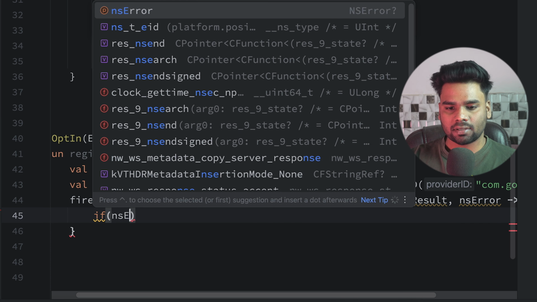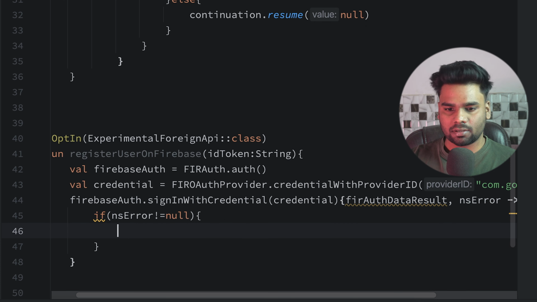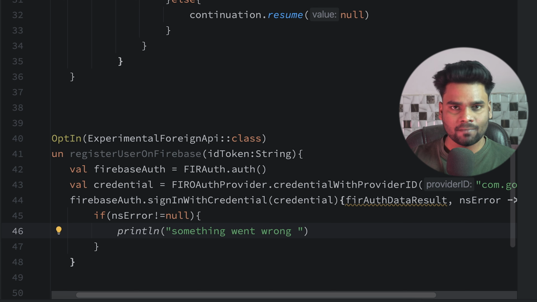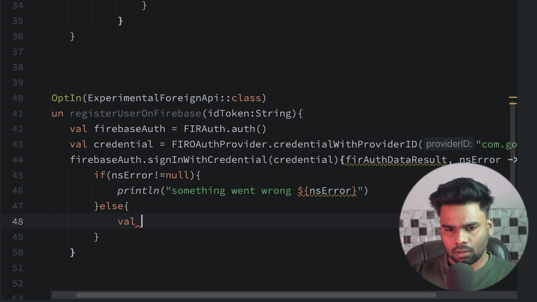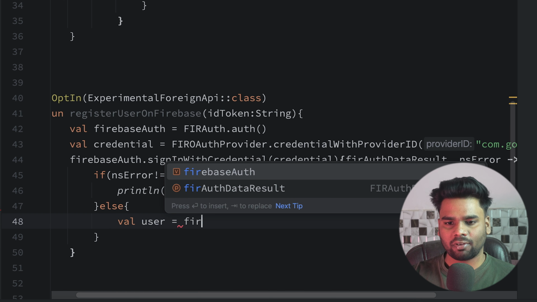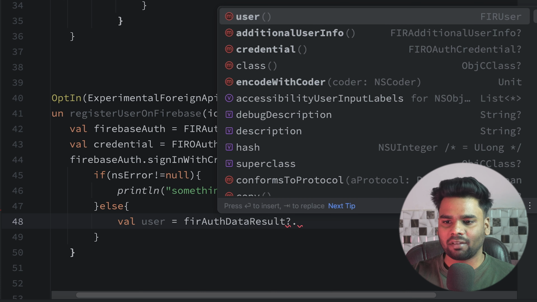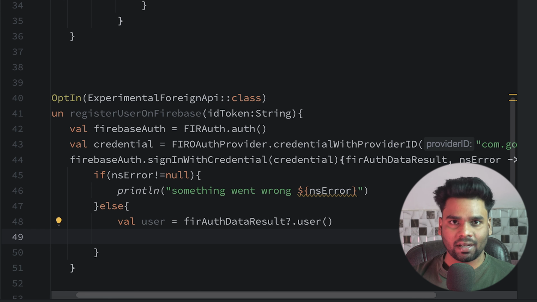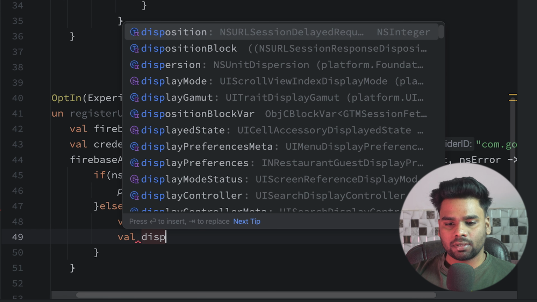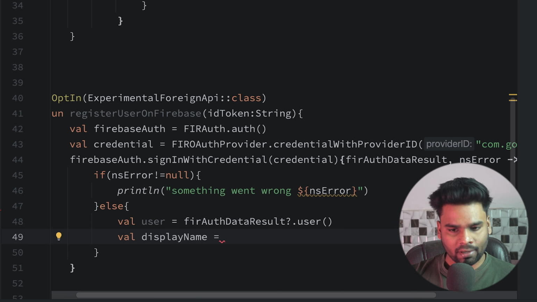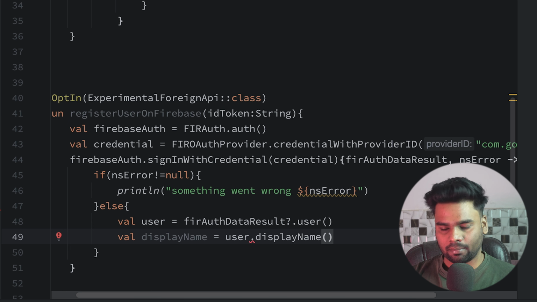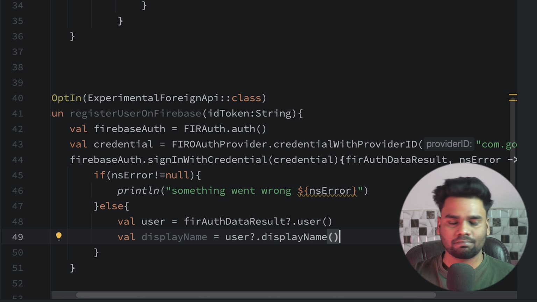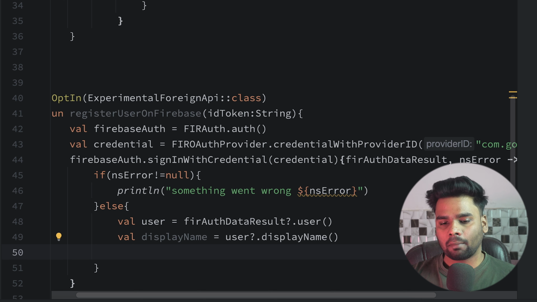So if our NSError is not equivalent to null, that means we are receiving some kind of error. I'm simply printing something went wrong, and at the suffix of this string, I'm gonna use this NSError message. Else, I'm gonna take the user from this Firebase authentication data result. We have here user, so it will give me the Firebase FIR user. Next, I'm gonna use this name. So we have here variable name display name, user dot display name, and this is nullable, so use here question mark operator, and at the end I'm gonna use the continuation.